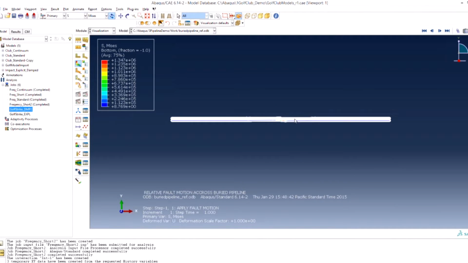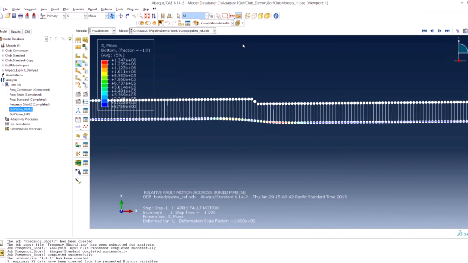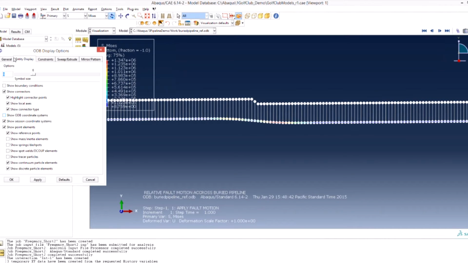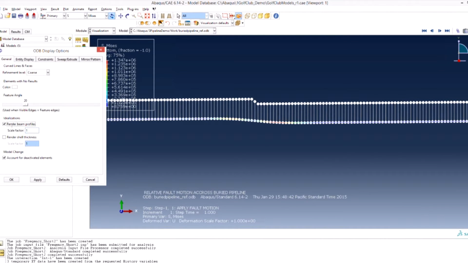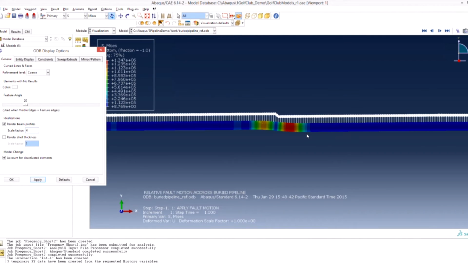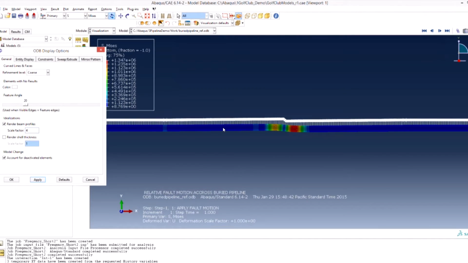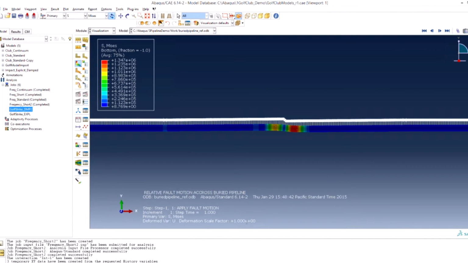So here, if we take a side view, we can zoom in and see that we have a sort of step change along the fault line at the surface. And if we turn up the beam profiles, and I'm going to exaggerate that by a factor of 4, we can see that along with figuring out the displacements along the length of the pipe, we can get at the stresses, and we can pick nodal forces at any given place if we have more detailed submodels for junctions and other things.